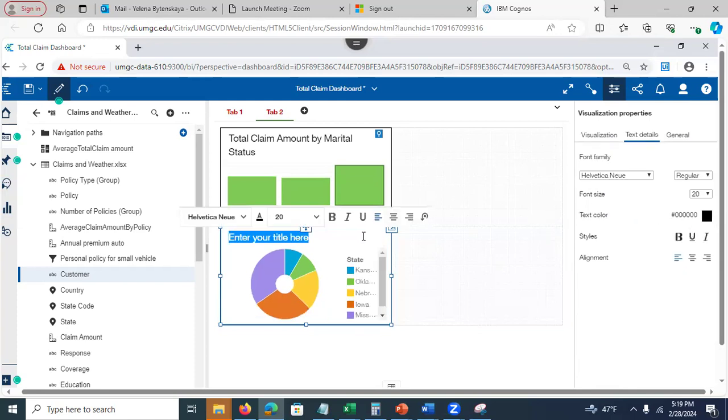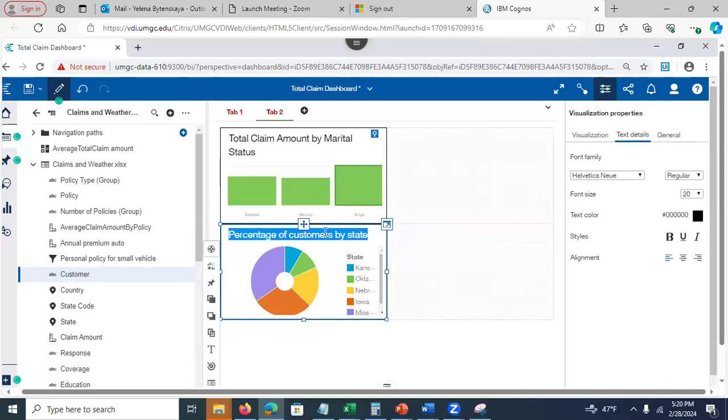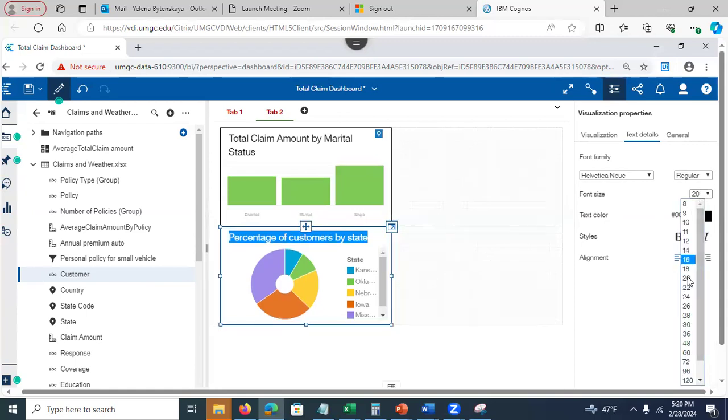Okay, and I can enter my title like percentage of customers by state. And here, see this title bar, I can change the properties of my title. For example, I can change the font size. I can do it in the title bar, on that little toolbar, or I can also do it in here. See that? It shows up.